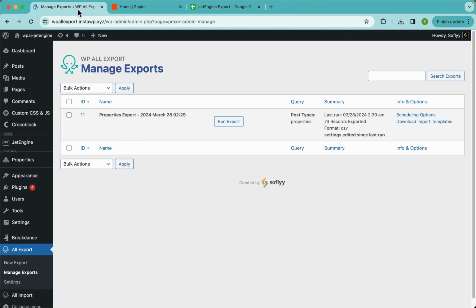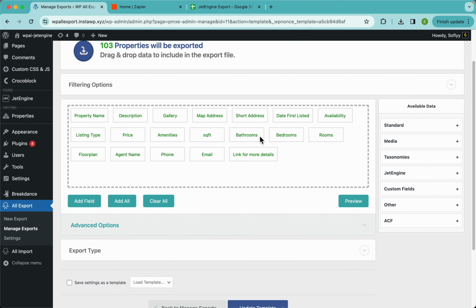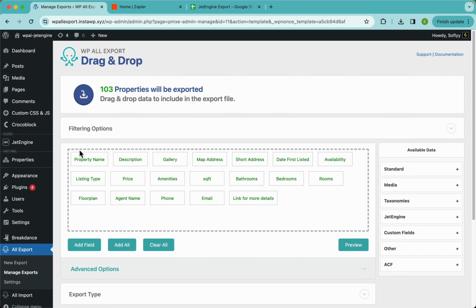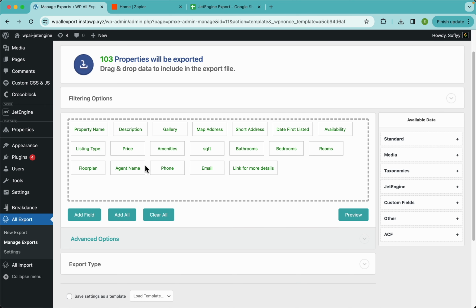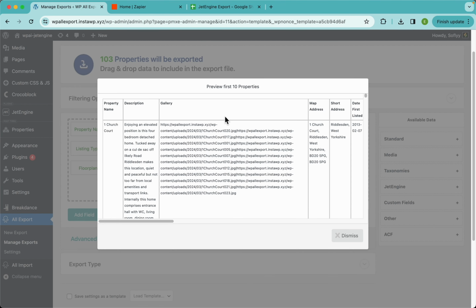So let's go back here to WPL Export, and here under Manage Exports, I'm going to click on this edit button to show you guys what we're dealing with here. So in today's video, we have a post type called properties, and we have 103 properties to be exported. Now you can see all of the fields right here in the export template, and if I hit preview, you will see this data, which is what we're going to export, right?